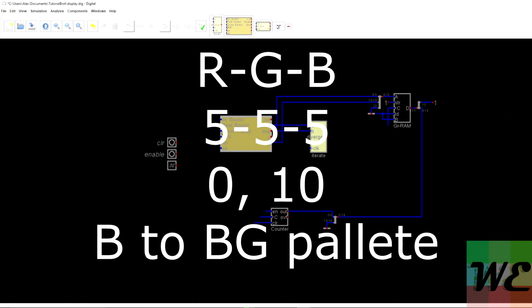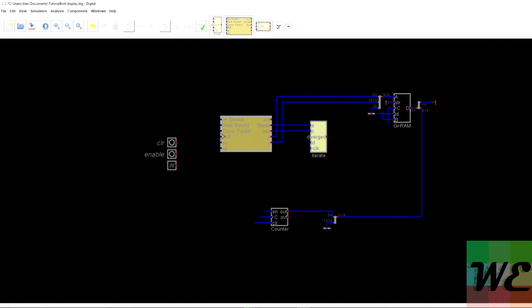Okay, so we're basically going to use the amount of counters here, the amount of iterations here, and the overflow flag will tell us when we're done. So this here is going to stop the clock.